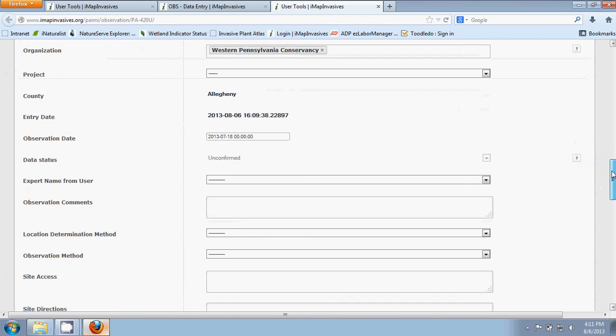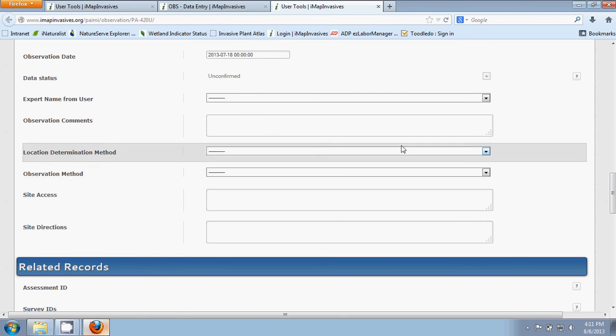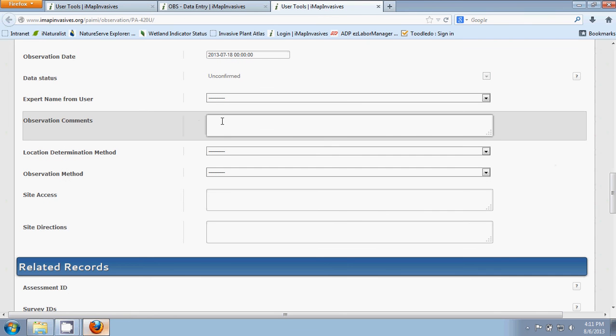As I scroll down here, there's other boxes that we can put in further information to talk more about our observation. And so this observation comments box is a nice little place to put in things like field notes or other species of interest that you may have seen while out in the field, what the weather was that day, anything that you think might be really important to incorporate into your observation. Go ahead and put that here.